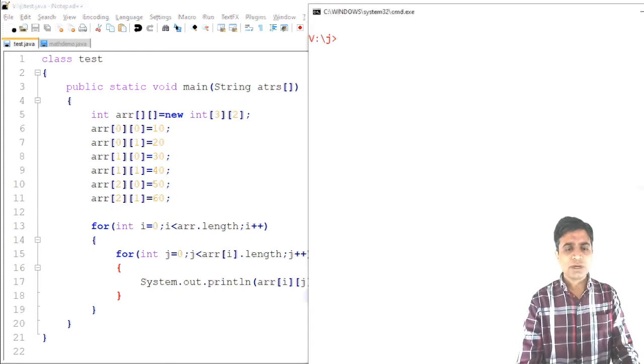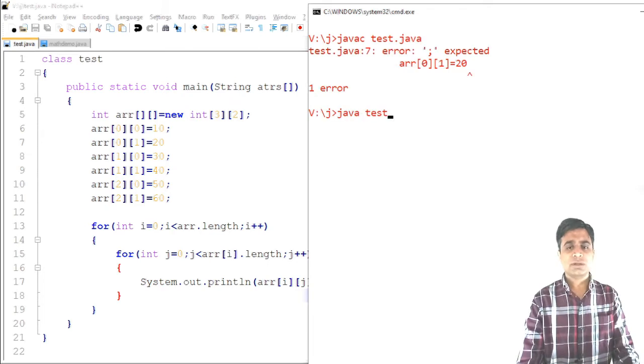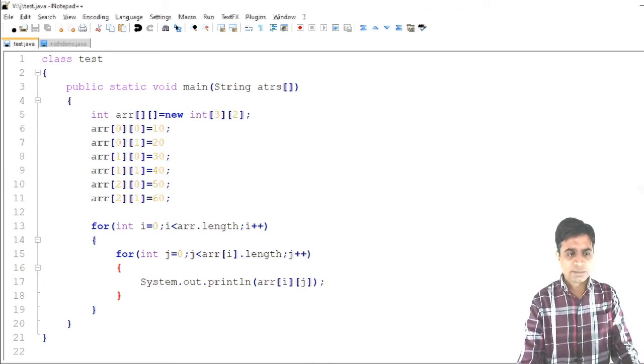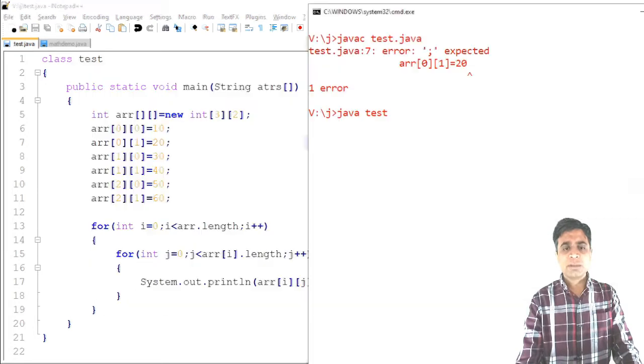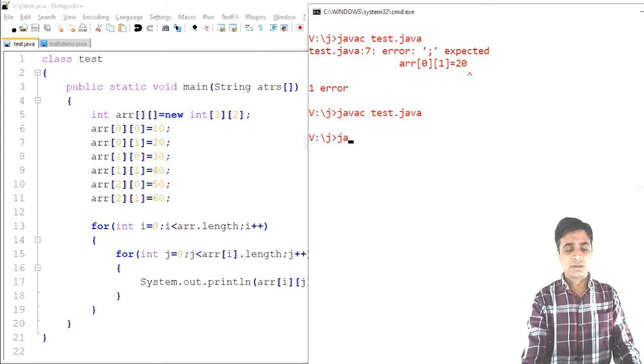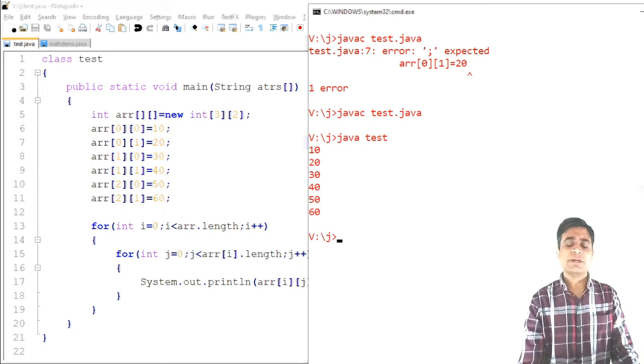So now if you run this code again, I compile it, and first of all it will generate an error because I have missed some semicolon. So whenever you compile, it will raise an error if you have some mistake in your code. Then java Test. So this will print like this.